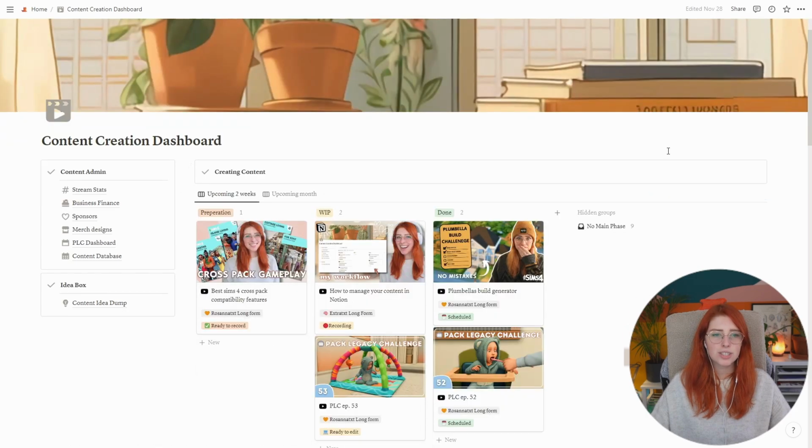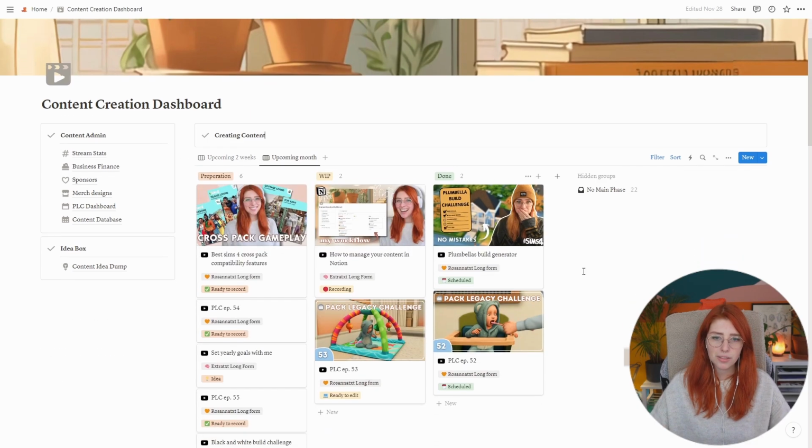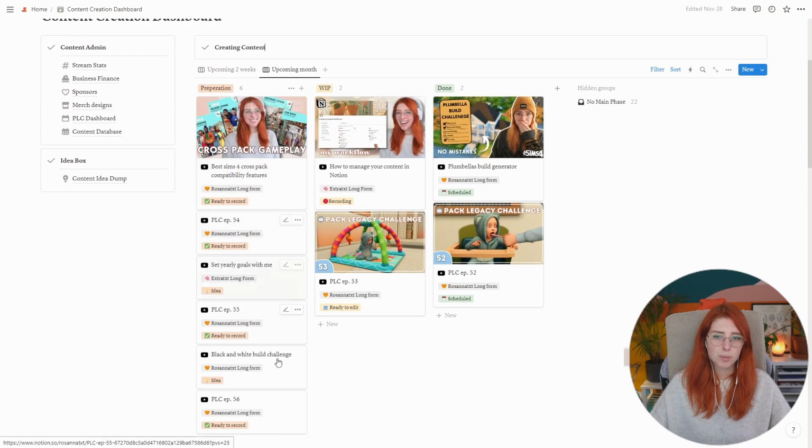Then the first thing you see is actually creating content, as I call it, which is my work dashboard, or the working part of my dashboard. I can either look two weeks into the future or a month into the future. This contains all of the content that is scheduled to go live in the upcoming two weeks or the upcoming month. As you can see, as soon as I filter on month, there's a bunch that don't even have a thumbnail yet, because I am mostly working on these videos, so these already have a thumbnail. As you can see, the status right now is in recording, because I'm literally recording this video right now.